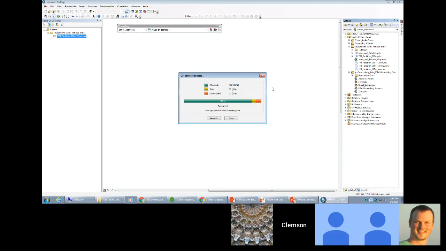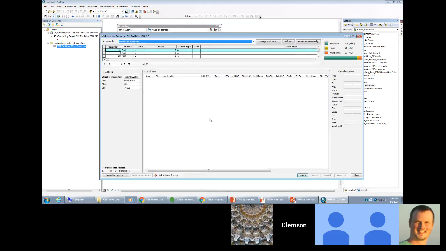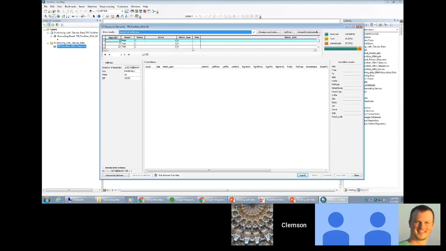What we want to do is click where it says rematch. So this will open our interactive rematching session. So here's my interactive rematching window. I'll try to expand this a little bit. But what we see here on the top are points that have a 0 score.